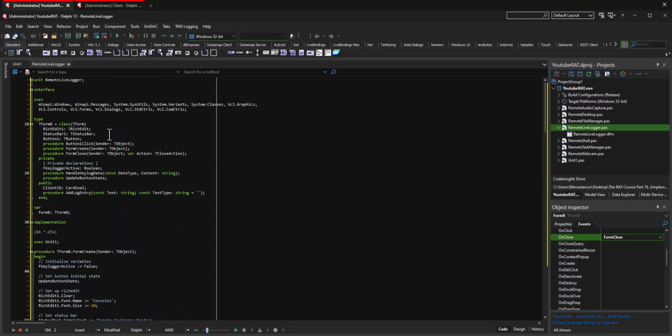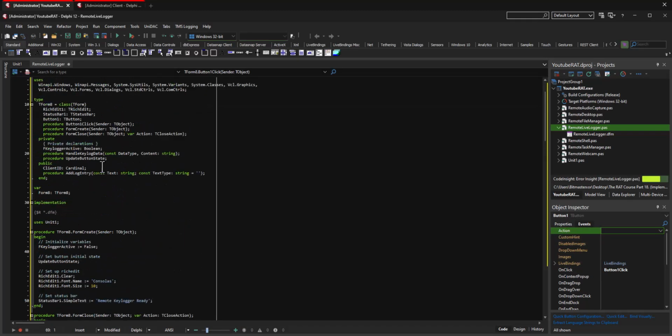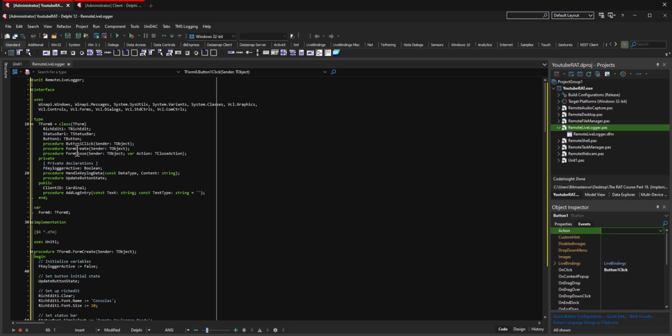But in any case, let's go ahead and start from top to bottom, okay? We are obviously going to have some stuff for the button one click. We're going to have a form create, form close, button click, and we're also going to have a private declared variable, which is a Boolean true or false, called fkeylogger active. This keeps track of whether or not the keylogger is actually active, false or true, right? We also have our client ID, which I already told you to paste in there, and we have add log entry, which is a constant text variable to a constant text type, which both are strings.